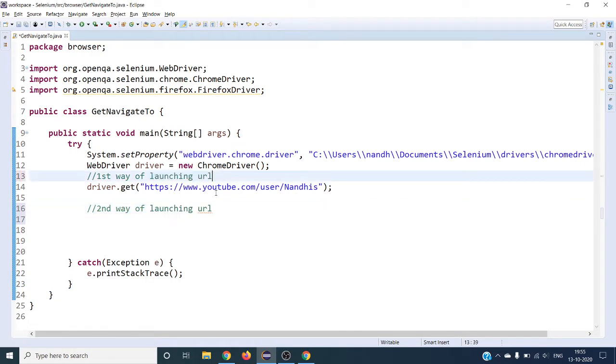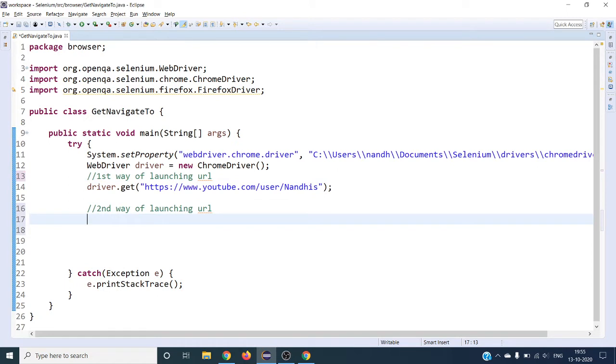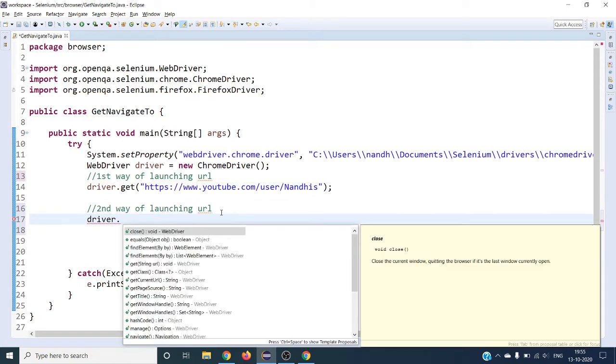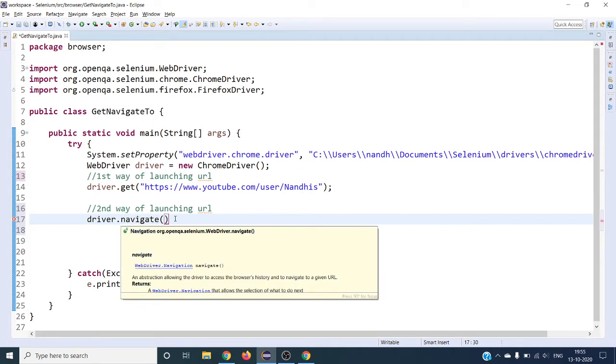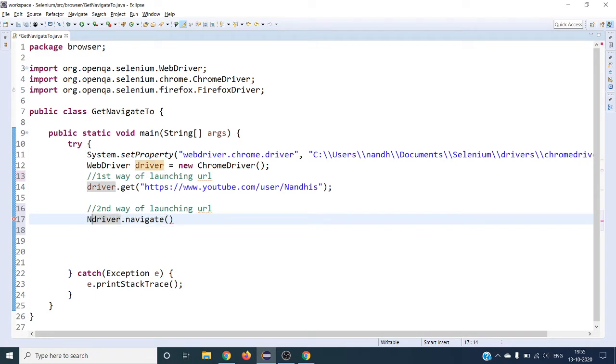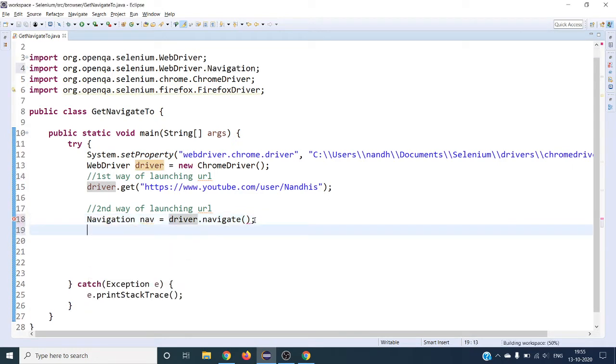This is the first way, right? So Selenium gives you the navigate interface. This is the method, so this returns a navigation interface. So using this you can launch your browser and application URL. Navigation. Let's import this, right? So using this reference variable we can launch our application URL.